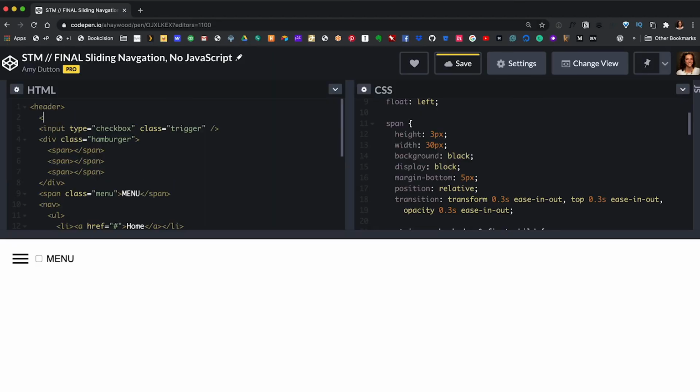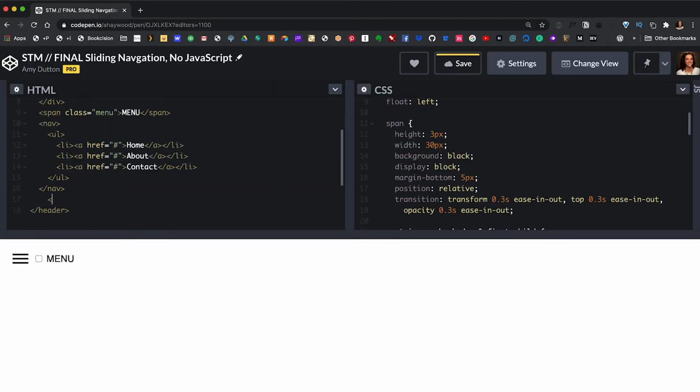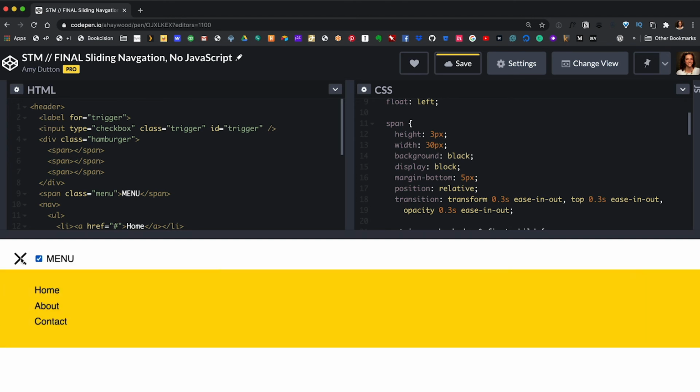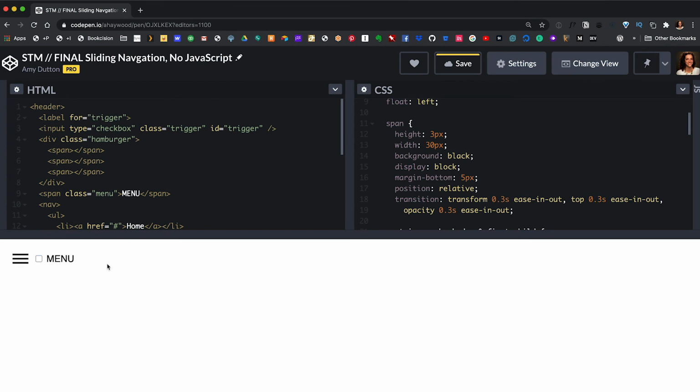So let's wrap everything inside that header tag with a label tag. So I'm gonna say label, and then at the bottom, let's close our label. Let's give this a for attribute so that we can say specifically what the label is related to. So this should point to the ID of the item that we are referencing. So we also need to add an ID to our checkbox. Okay, now we can test this out by clicking on the hamburger or on the word menu. And you should see the checkbox check and the animation play.